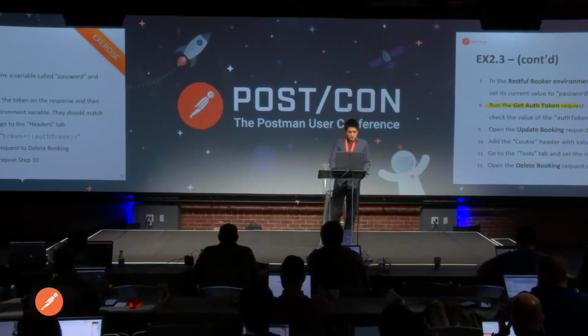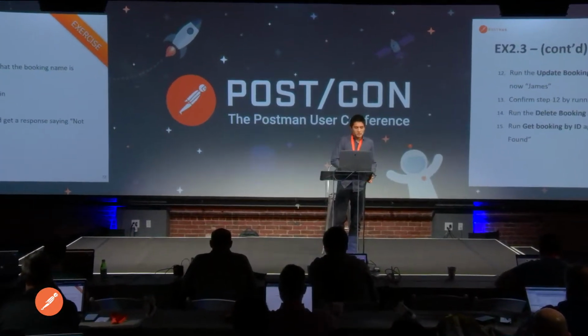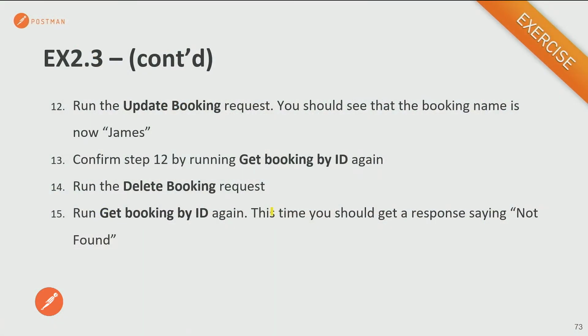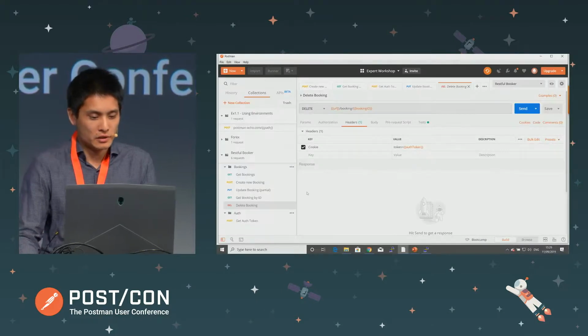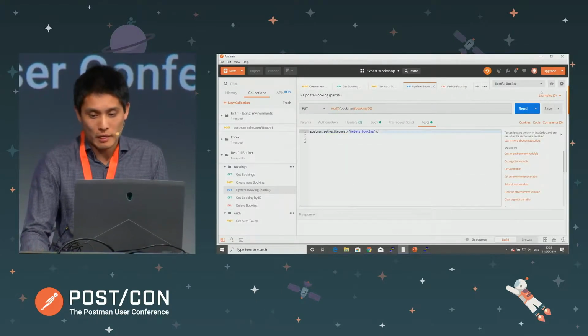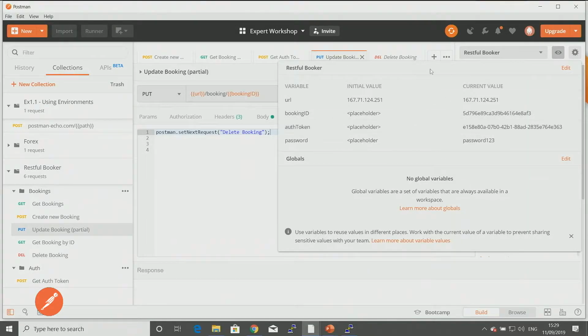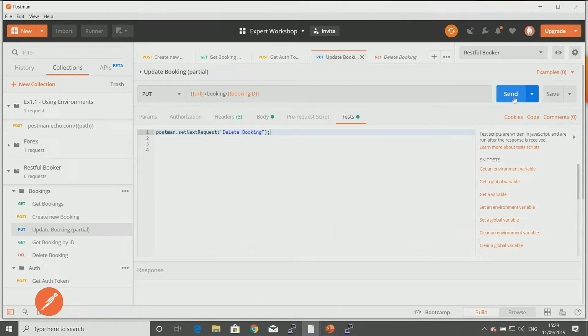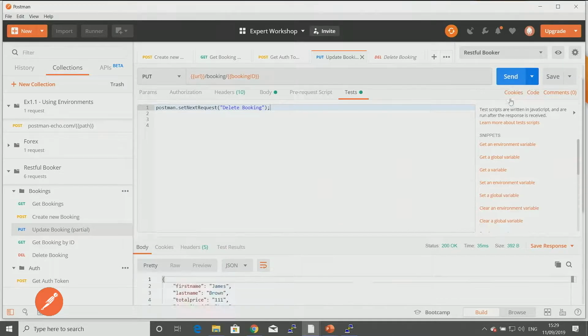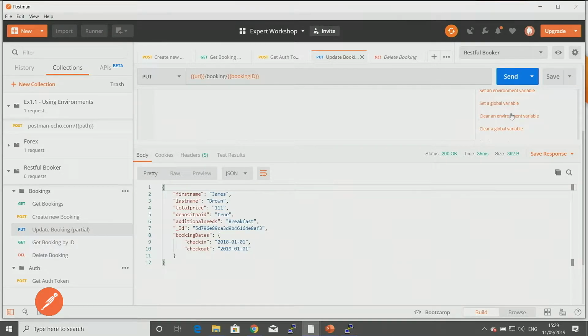Okay, so the last slide for the exercise is to run update booking, run get booking by ID again to confirm that the update was successful, delete it, and then try and get the same booking again, and this time it should say not found. So now that we have our booking ID saved, we have our auth token saved. So I'm going to run update, and we update the record. Now it's a booking for James.